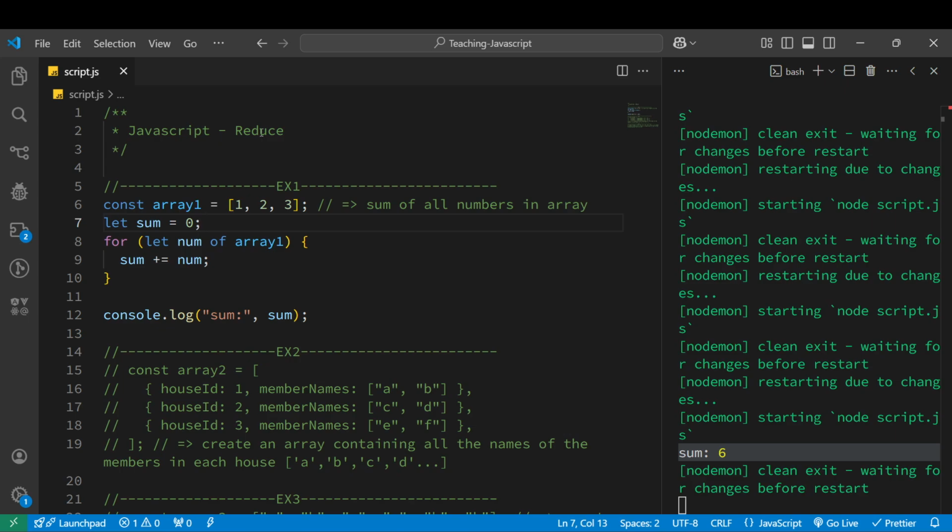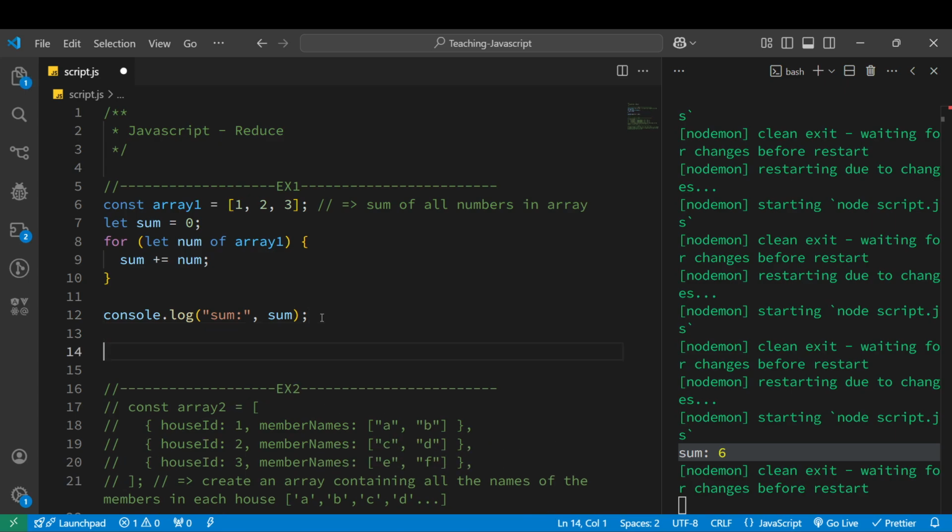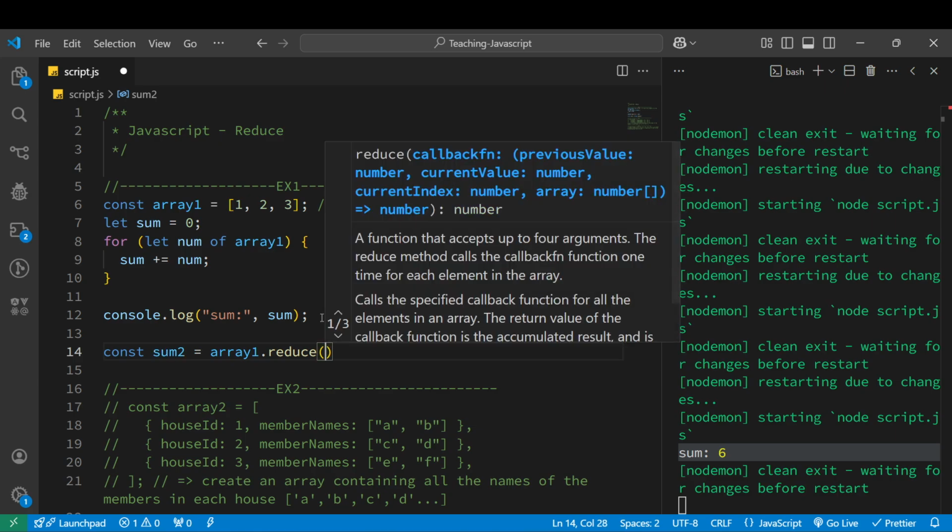So it comes to reduce. Reduce will solve this problem. So I use reduce in this case. First we need a variable to save the result after we apply reduce. So we call it sum2 equal. The input of reduce is the array. In this case, array1, we use dot reduce.